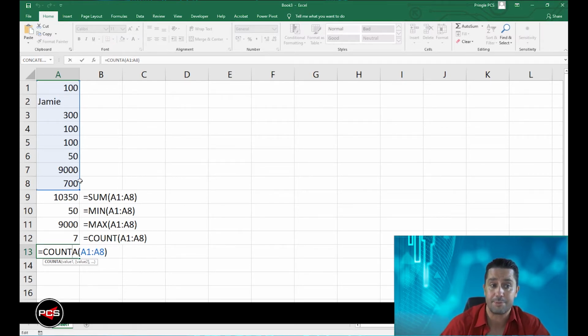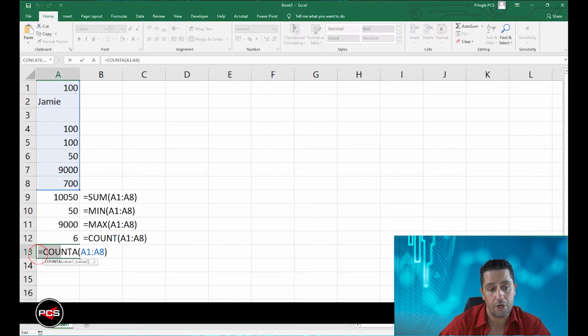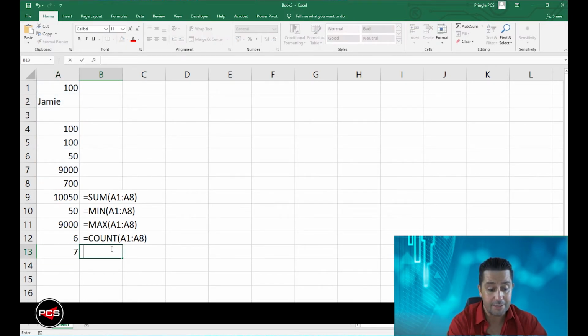It wouldn't count blank cells though. So if I now click A3 and press delete, you can see it doesn't count blank cells. So I'm just going to copy that across, Control and C, tab key, space, Control V, and we pasted that back in.